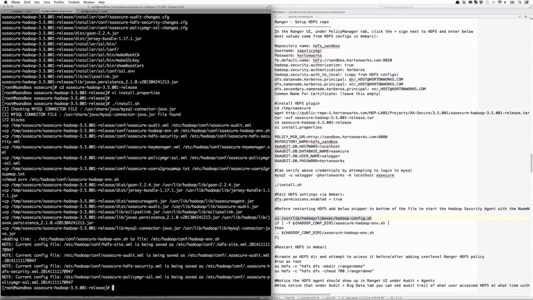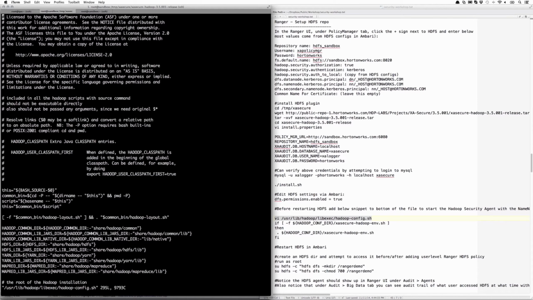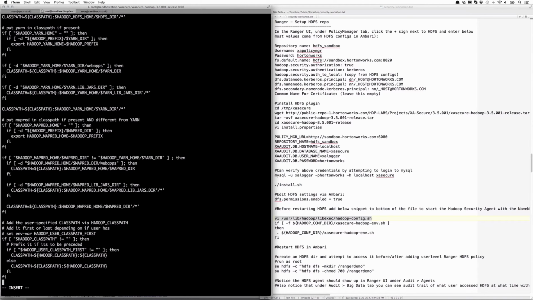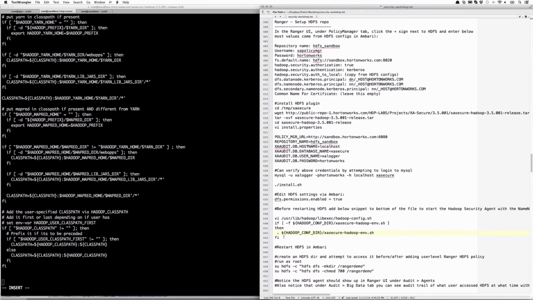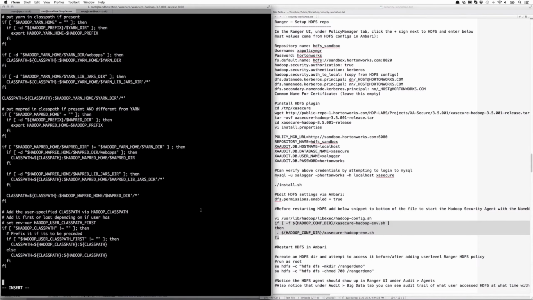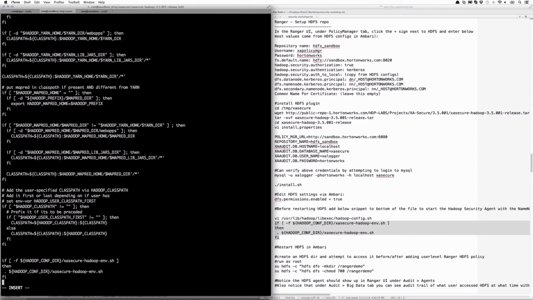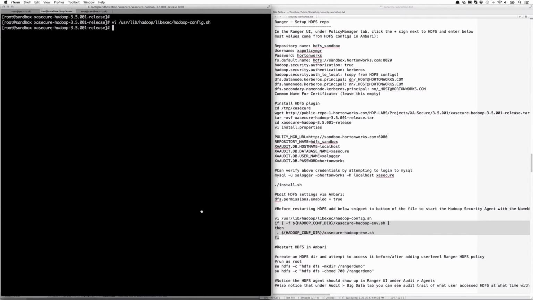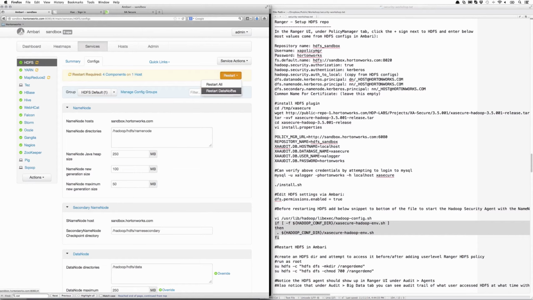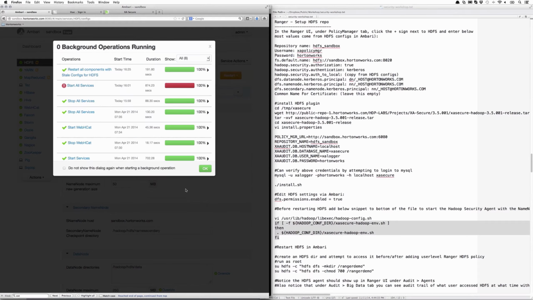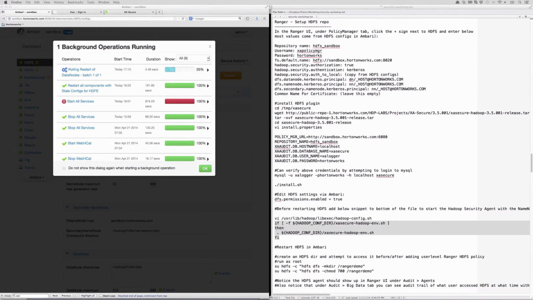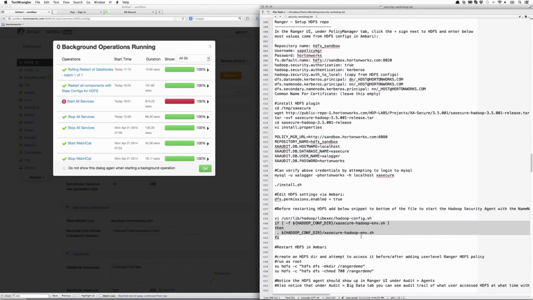So we're going to do a VI on the Hadoop config shell script and add the entry over there. And now we're good to restart. So here I just restarted the data nodes, but actually we need to restart all of HDFS.